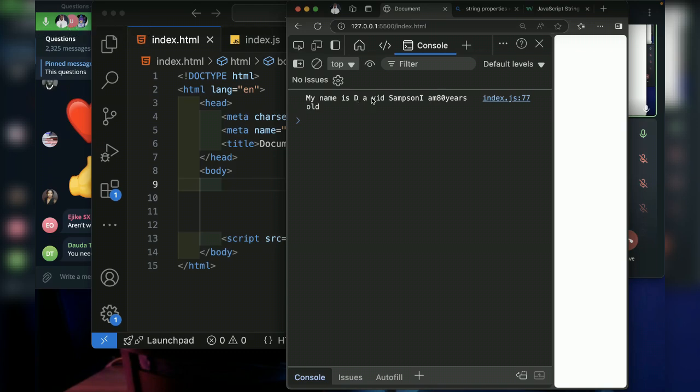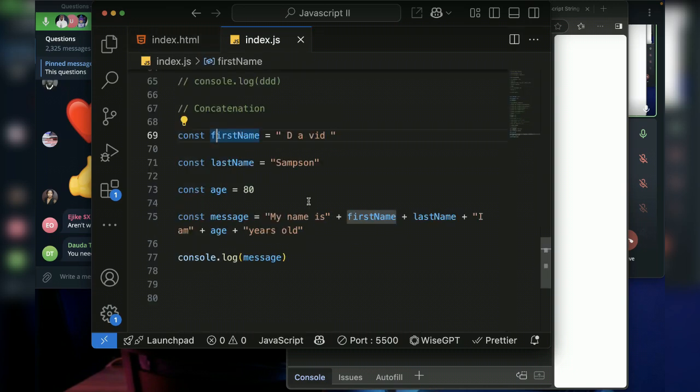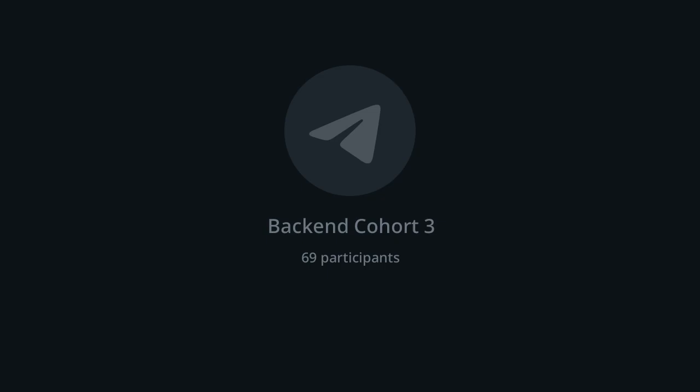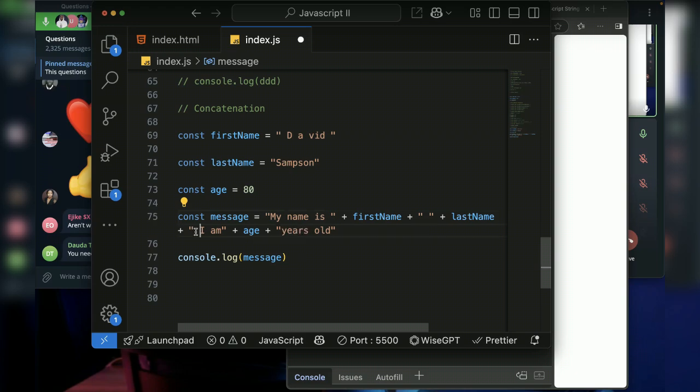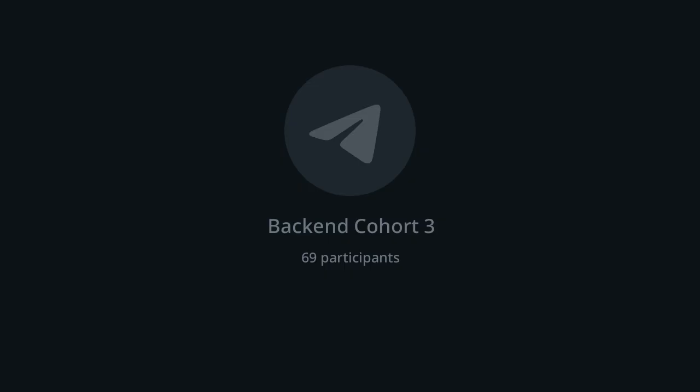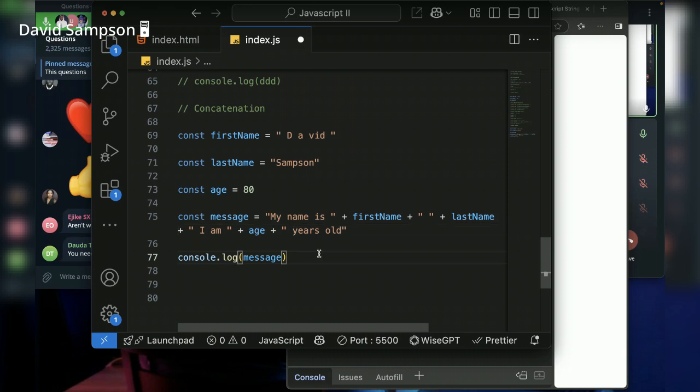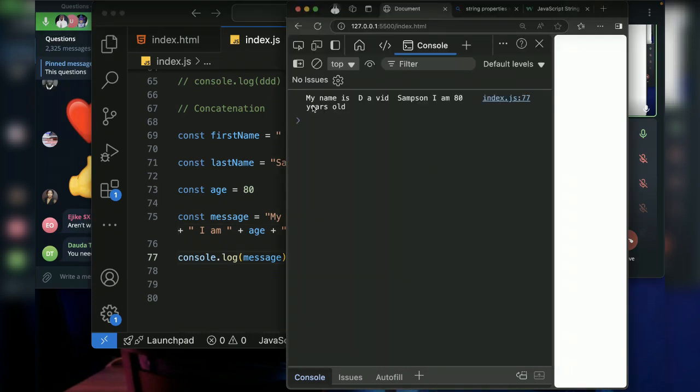Something, but there is no space here. The space is required here. So what I can do is come back here, add a space here, then come here, possibly add a space, add the plus here so that they don't join together. Come here, add a space, come here, add a space. So if I save this and come back, now it looks better. You can read it. My name is David Sampson. I am 80 years old.